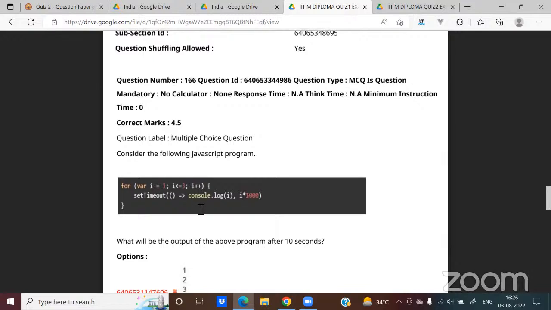Okay. Like the console.log(i), that i will take the value 4, but i into 1000 will take each loop value. Yes, correct. So can you explain it again, why is it so?